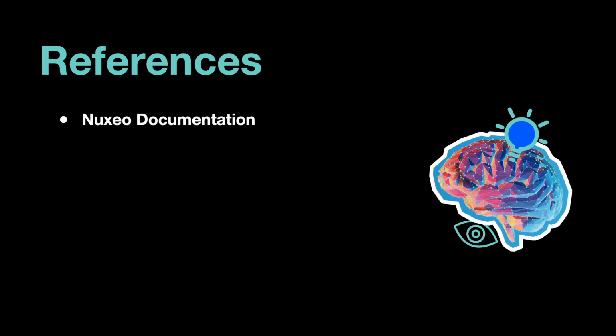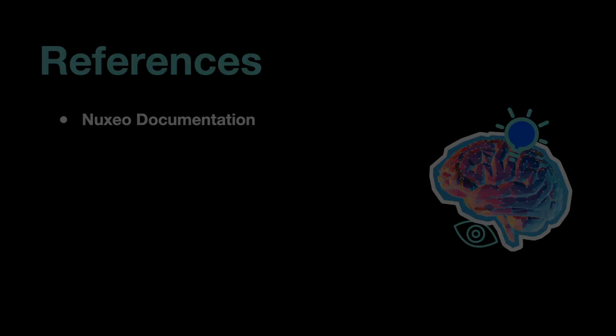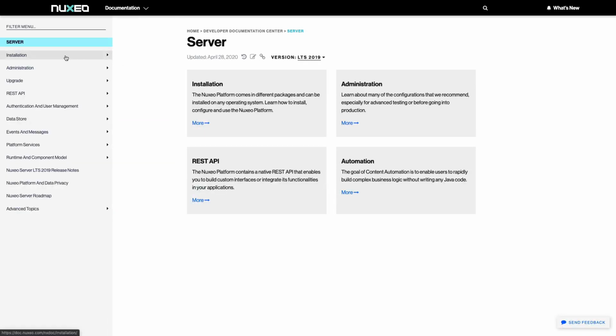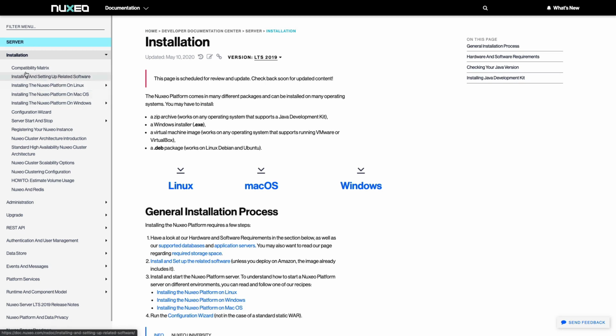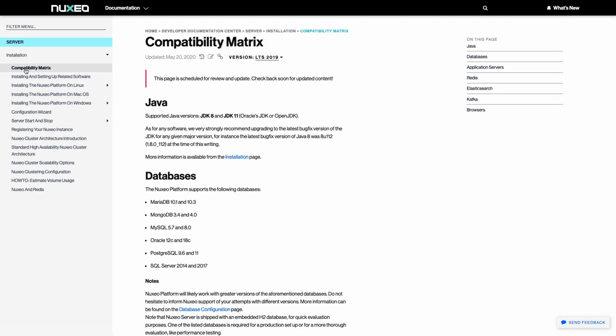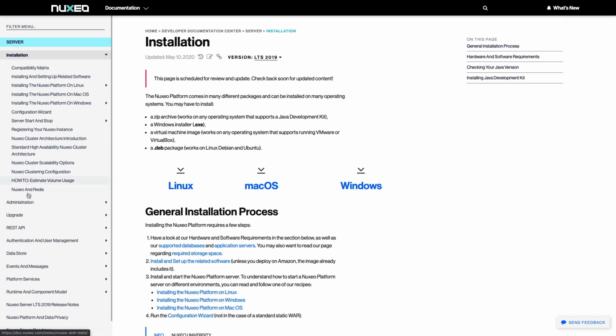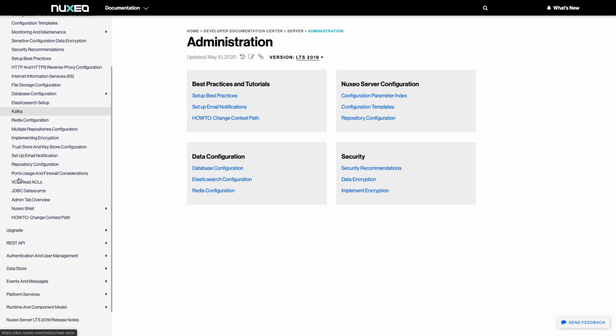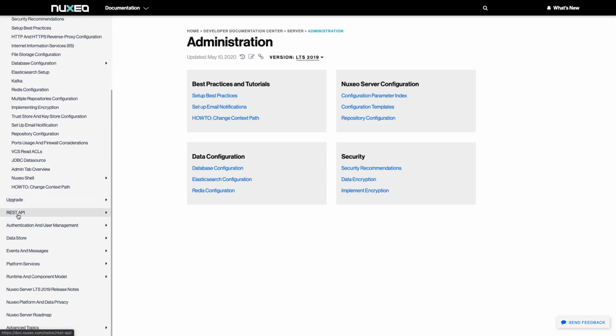So if we open doc.nuxeo.com, we can see that the documentation is divided in different sections. For example, if we navigate to the server section, you will get detailed information on the installation. You can see here a very popular page on the compatibility matrix. Then we've got information on the different components of the architecture, such as Kafka, for example, upgrade notes, information about the REST API, and the different components we are using in the platform.